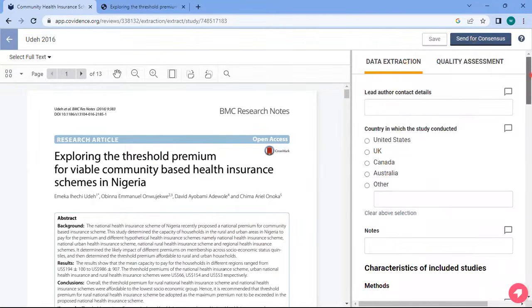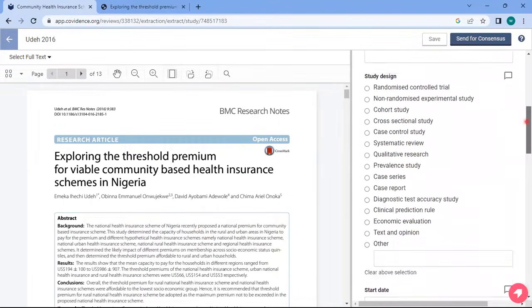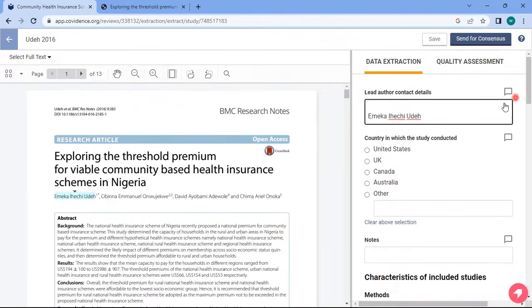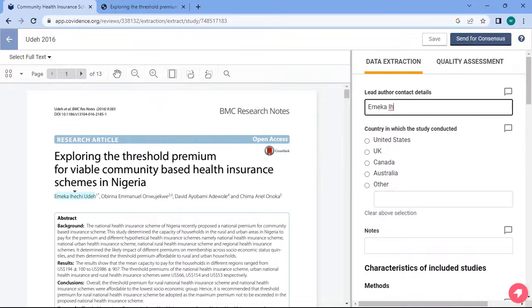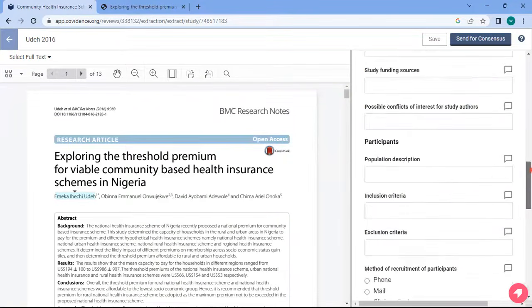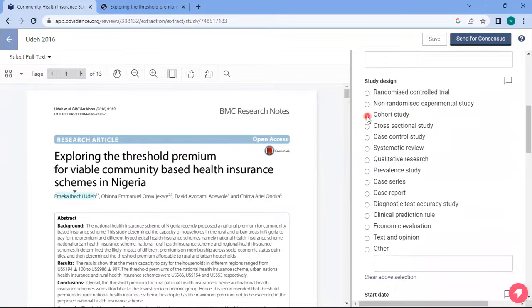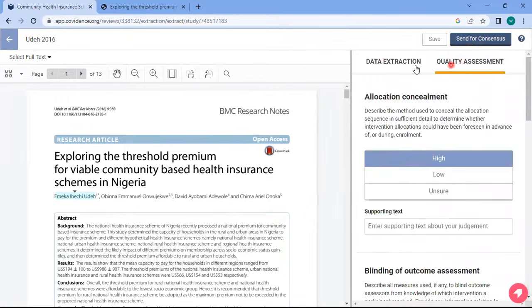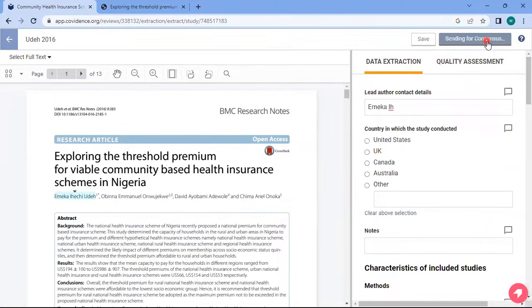And then for the data extraction, let's say we're only interested in extracting the lead author's details. Let's say we extract and then we put it here. So we could also say, let's take something on the study design. For example, I've not gone through this article to know what the study design is, but we can say a cross-sectional study for the purpose of the tutorial. And you can send it for consensus, assuming you have extracted all the relevant information and you have assessed the quality of the article.